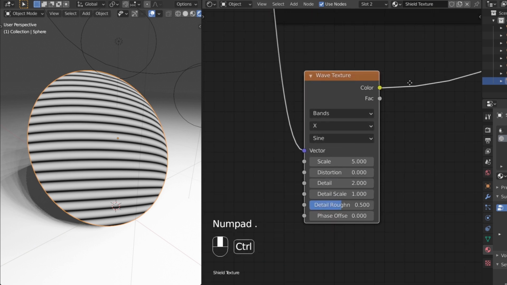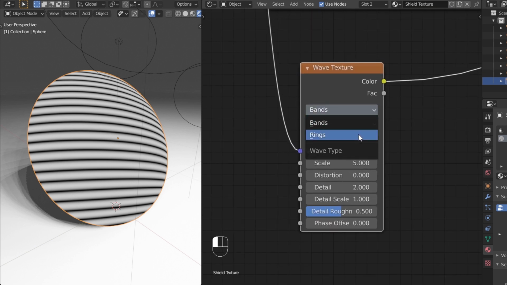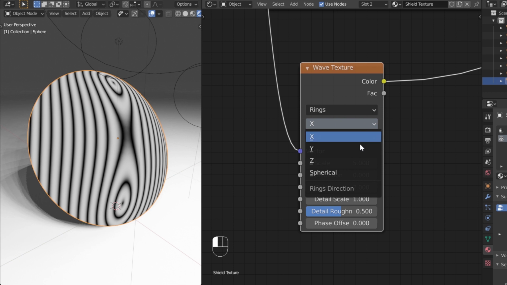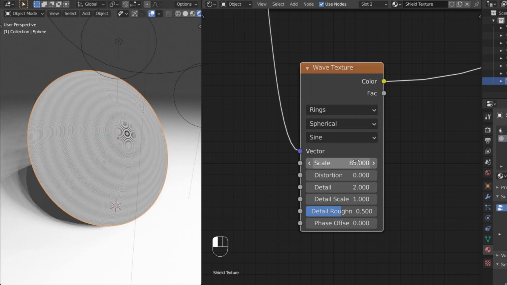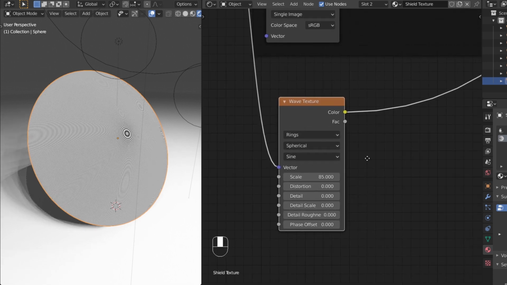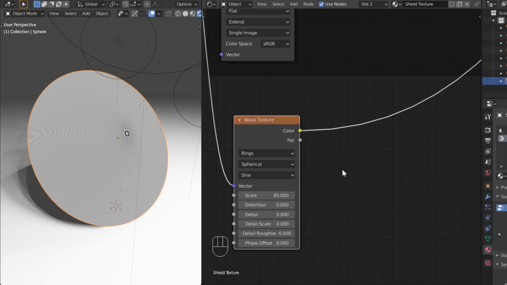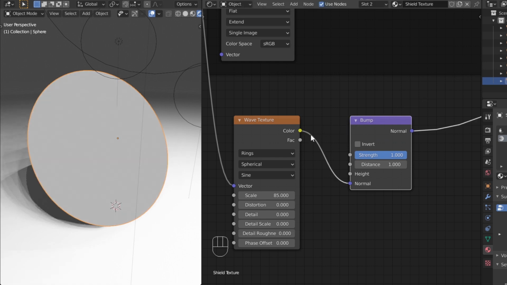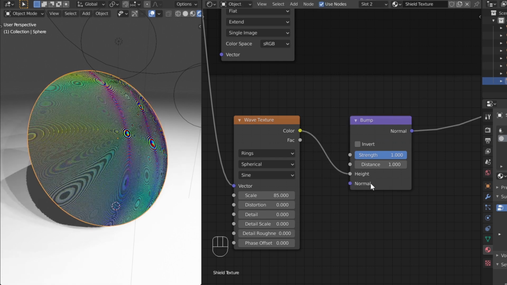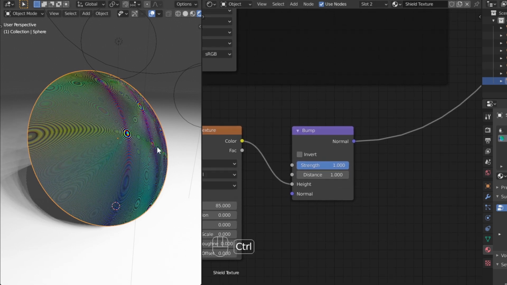Now change the wave type to rings and the rings direction to spherical. Then enter a value of 85 for the scale value and 0 for all other values here. After setting these values, now add a bump node for the color output of this texture. Then connect the color output of the texture to the height input of the bump node.